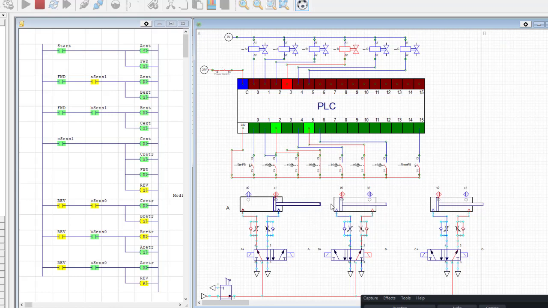So notice that sensor doesn't have any effect until it's in this reverse part of the cycle, and nothing happens until B is actually retracted. Now the ladder logic should be telling A to retract, but it's not getting the signal from the B0 sensor.